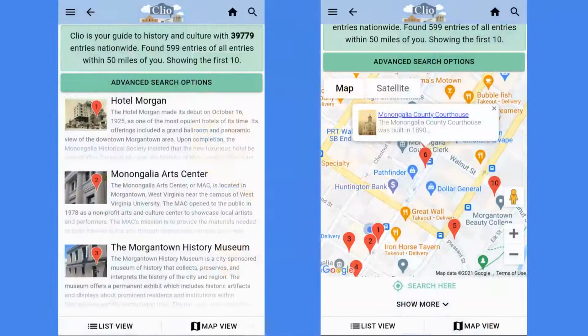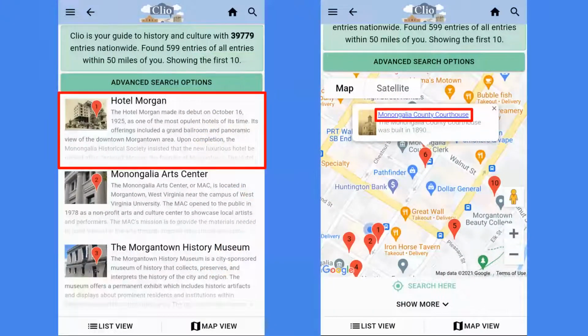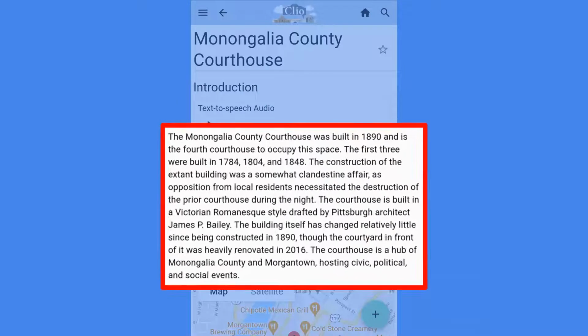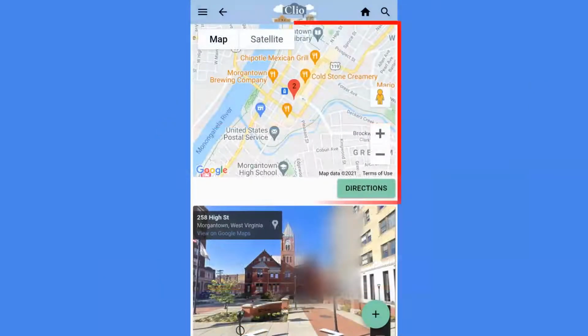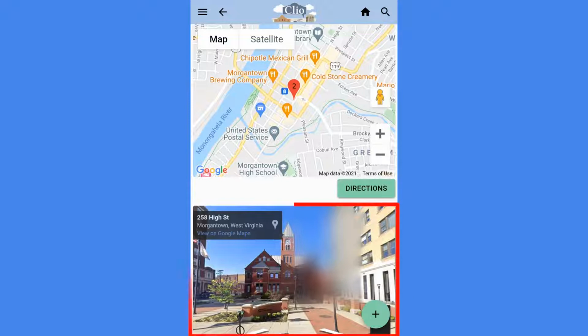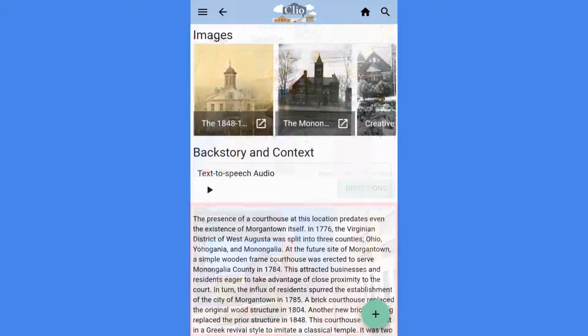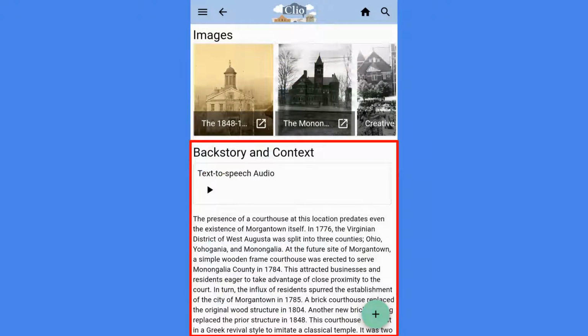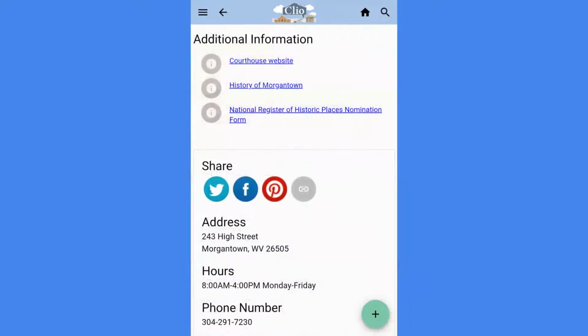When you find an entry that interests you, simply tap on it in the list view, or tap the pin link on the map. This will bring you to the full entry. The top of the page provides an introduction and overview for the entry. The map still displays on this page, as well as a button to get directions to the site. Below the map is an interactive street view window, which can be used to help navigate. Next in the entry are images and the backstory or meat of the entry. At the bottom of the page, you can find supplemental links and site information.